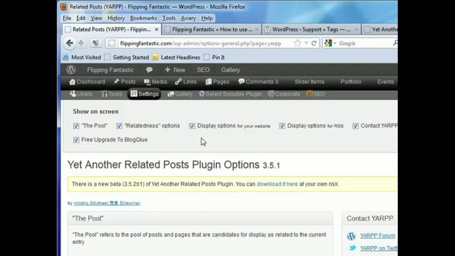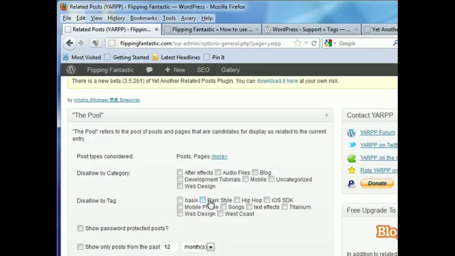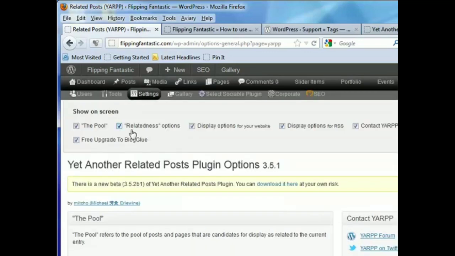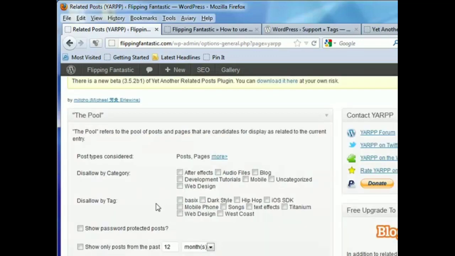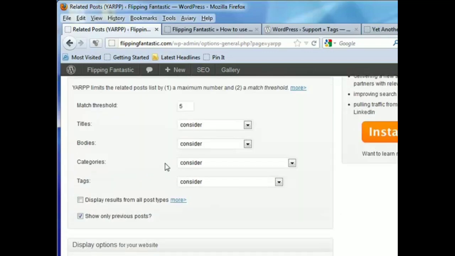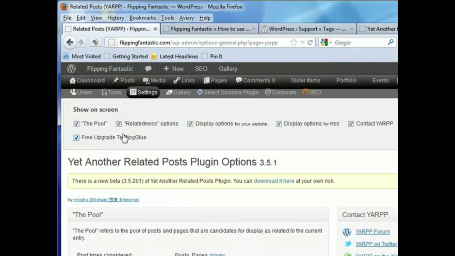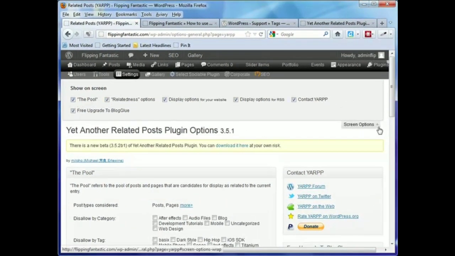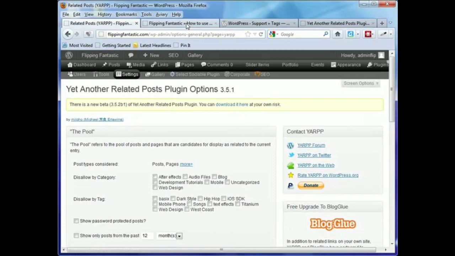This is how and where you can set your thresholds. Post types considered, you can disallow by category and tag, but you have to go up here and make sure you click on these two buttons. And here's the threshold number. Max threshold is 5. And if I want to bring it down a little bit or up a little bit to show more or less posts, I can do that. But that's where those are found. A lot of people have problems finding those, but it's yet another related post plugin.